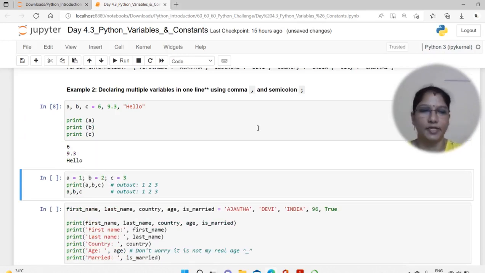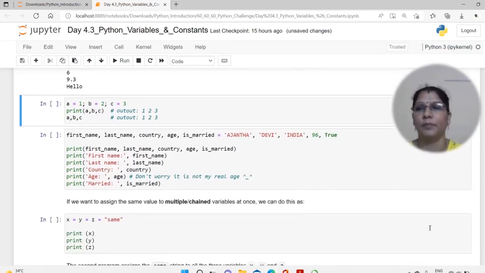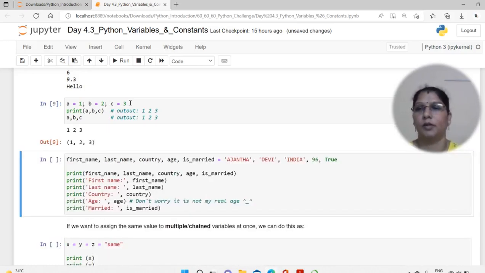You can also execute by declaring using a semicolon. See, A is equal to 1, B is equal to 2 and C is equal to 3, separated with a semicolon. And to output it, that is, print it out: 1, 2, 3. See here, you can make use of this as well.